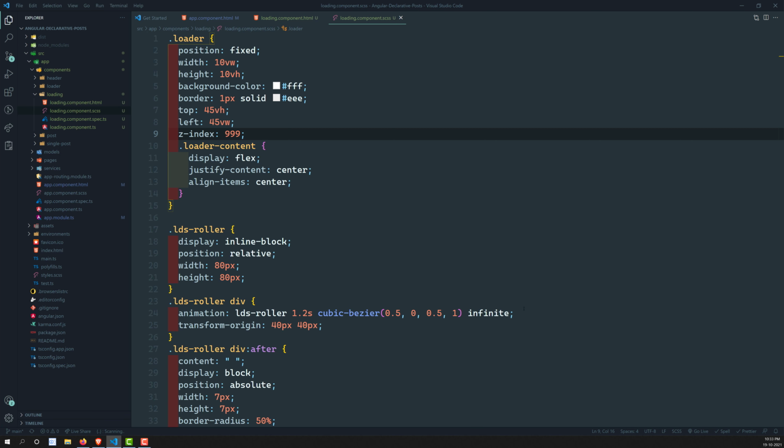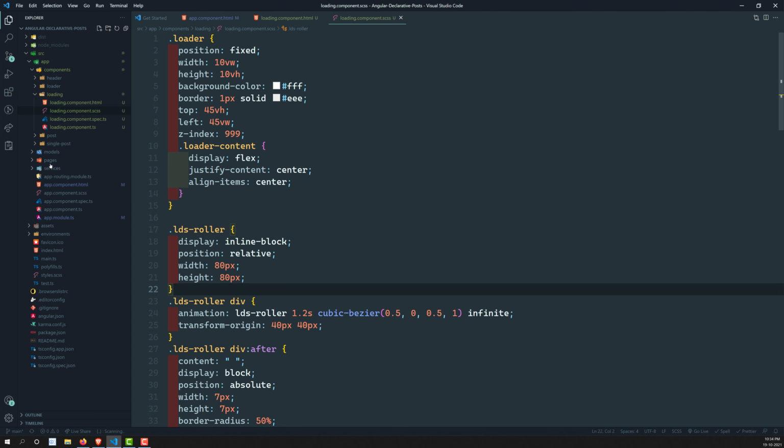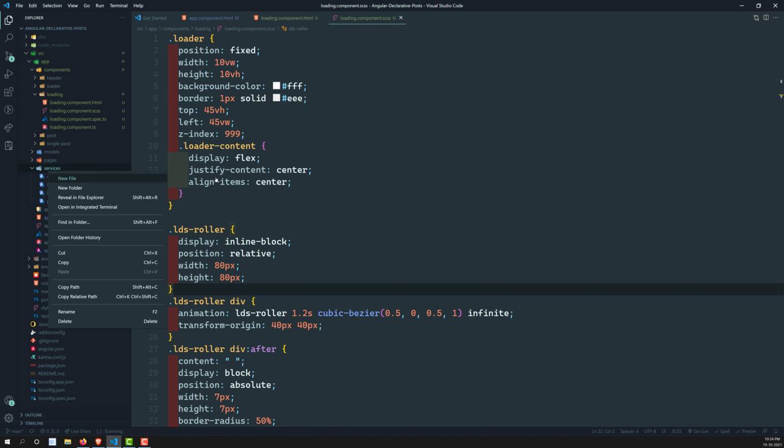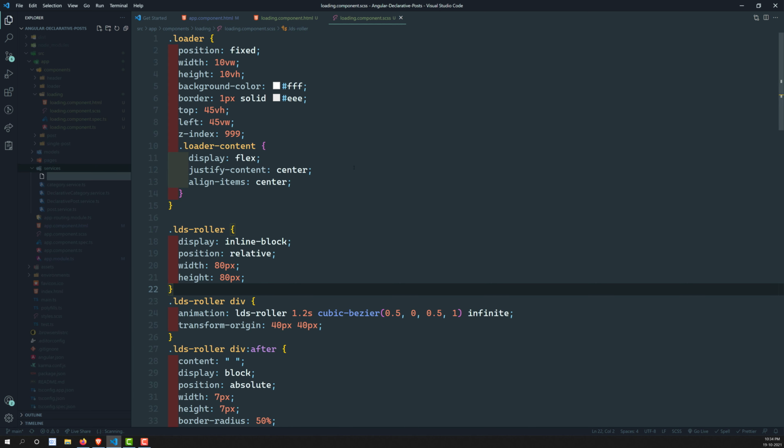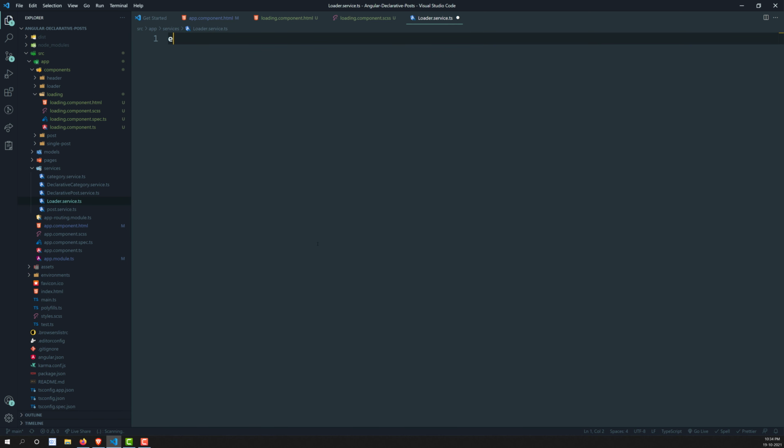So now what I will try to do is, here let's try to create a service. In the services I will create a file named loader.service.ts, so you will have a separate service for the loader. So here I will create export class LoaderService. So this is the service we are having.